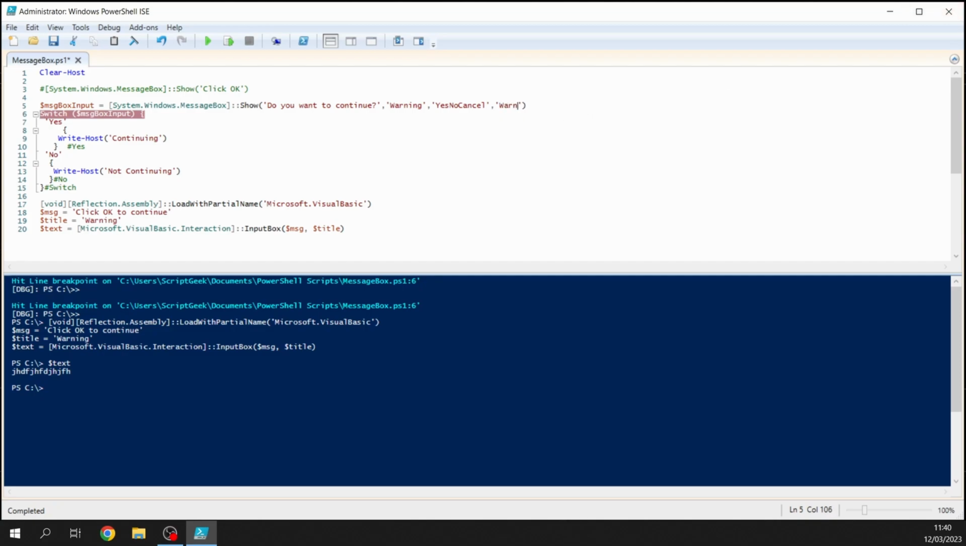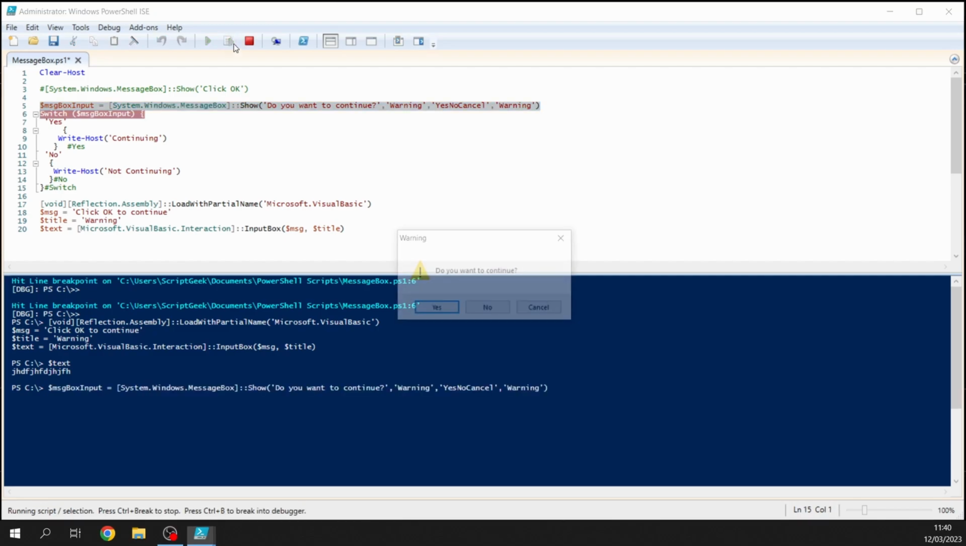One thing I will mention, back on the message box, you can change the icon there to being like a warning. So if I run that, you can see it's a different icon.